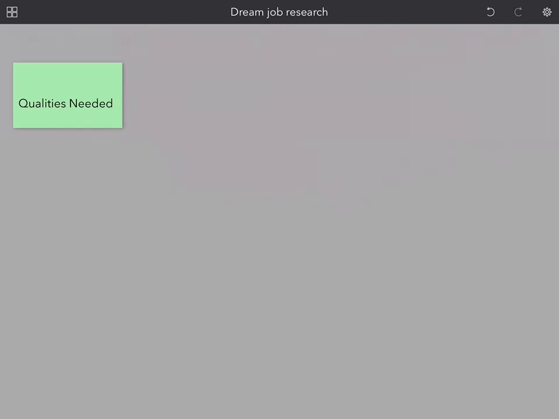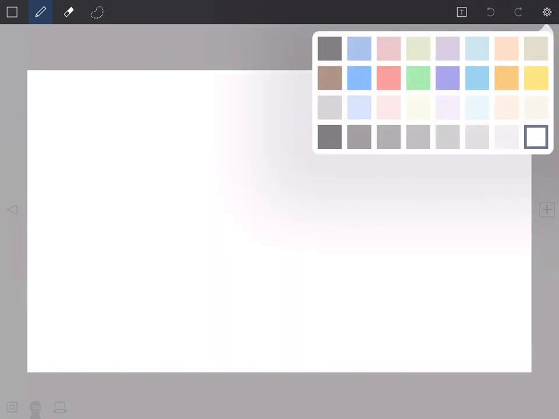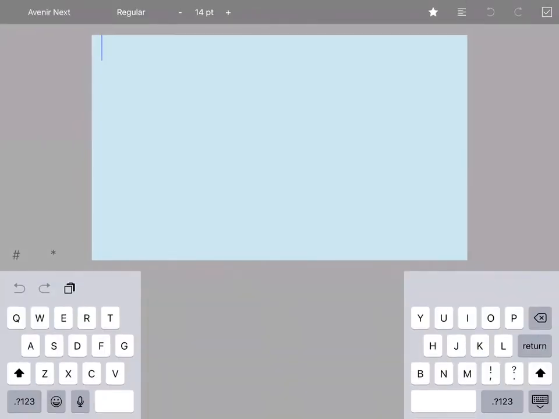So again, I'm going to double tap to add a card. If I needed to change the template, I could do that. I'm going to change the color to something other than green. For this, you can pick any colors that you want, okay? Then I'm going to add text by pressing the T. This one is going to be about the daily schedule and responsibilities.